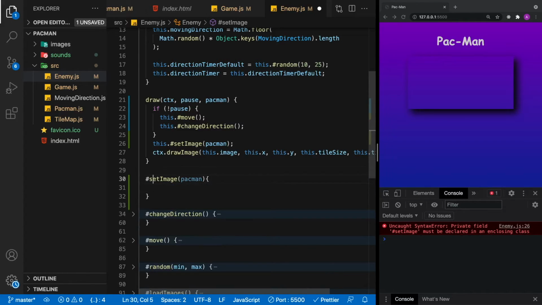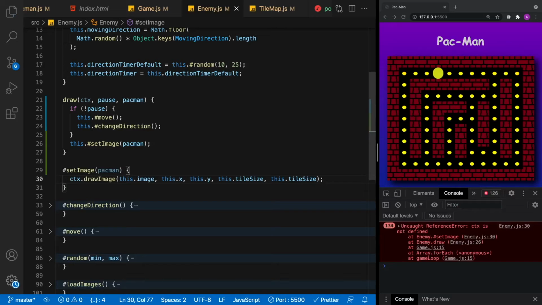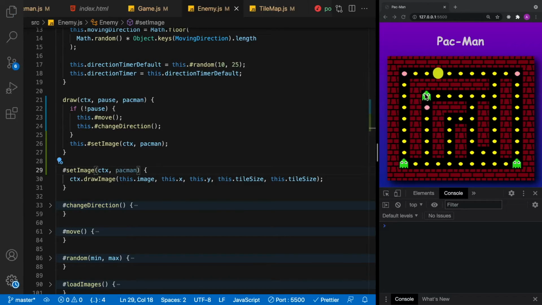And then what we'll do is we'll go ahead and just cut that CTX over there and paste that into the image. We still also need to pass in CTX, so you can see by our error, CTX is not defined. Once CTX is defined, we should be okay. And there we are. Now our enemies are showing up again.